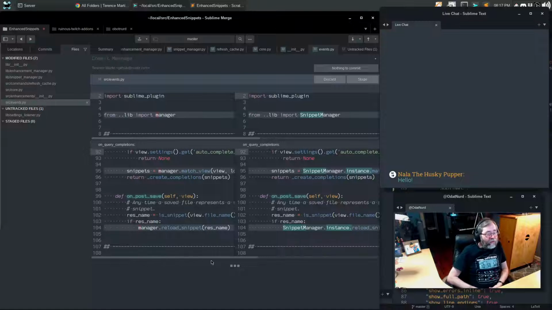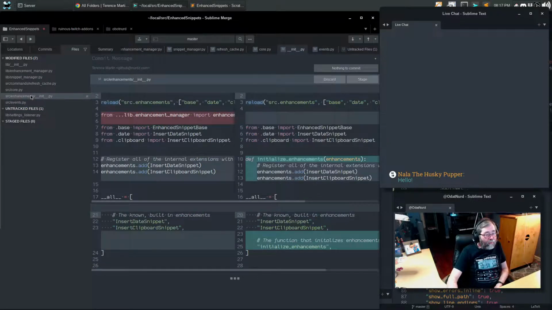We made a few different changes in here because we made the snippet manager class be a singleton, which means that in this code here, we are taking the manager and getting its instance to figure out what we should expand out in on-query completions. That's not a change that I'm particularly happy with.